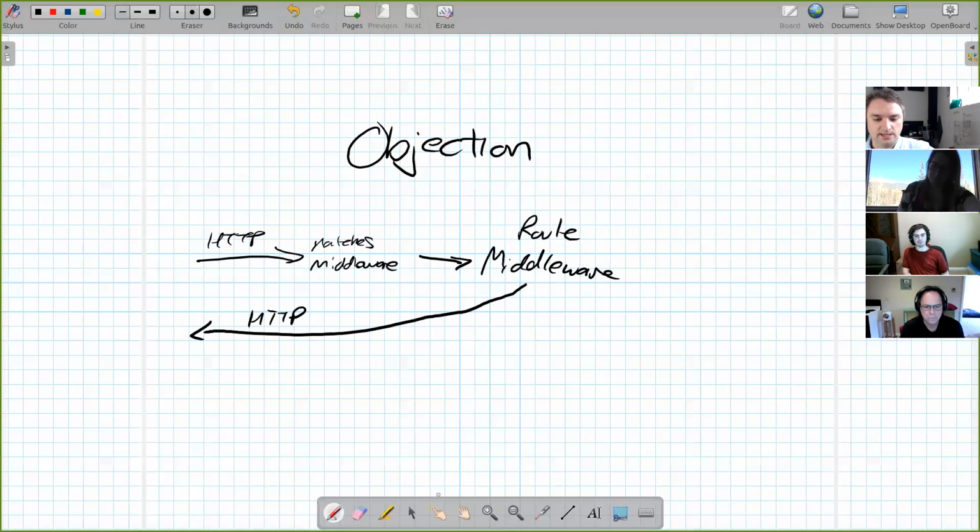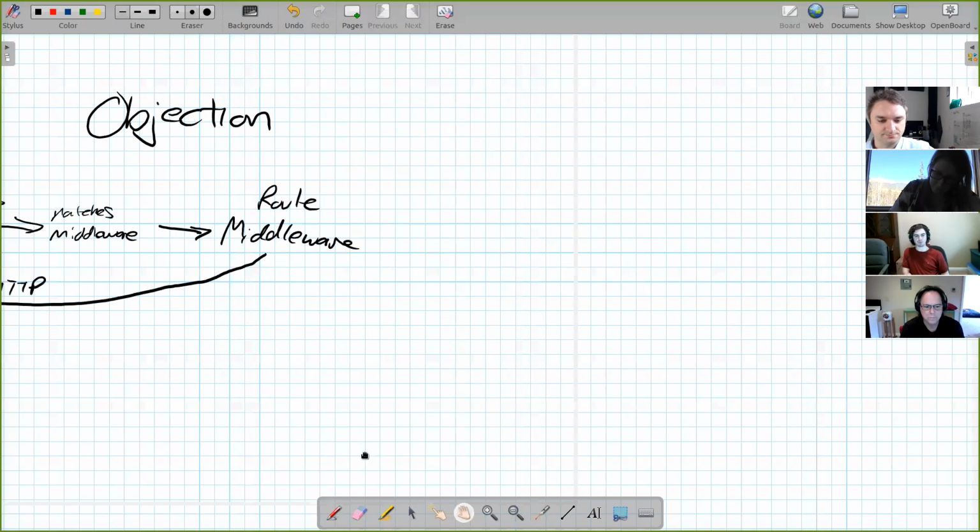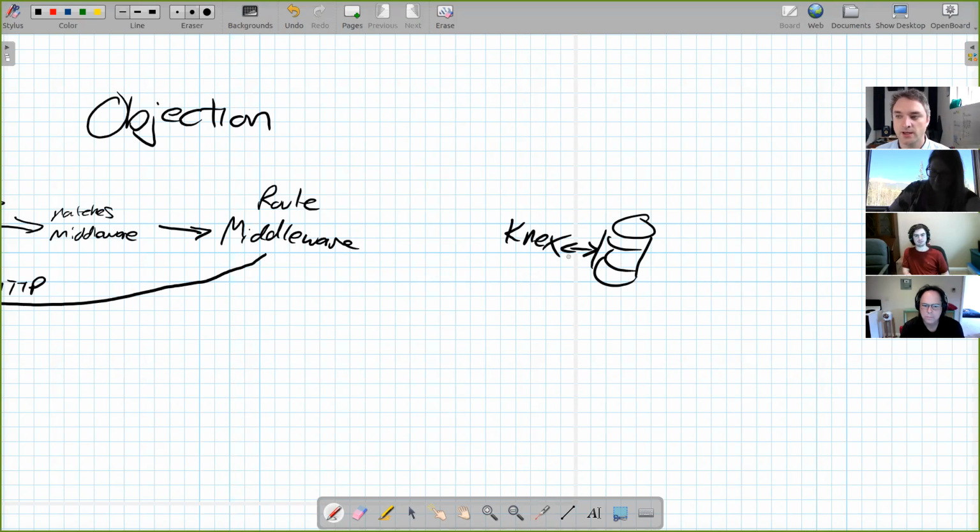And one of the things it can do is get to our database. Our database is connected with Knex. And we can use that to make just arbitrary queries. We can use it to manage the database with migrations and seeds and stuff. Objection is going to sit right here.